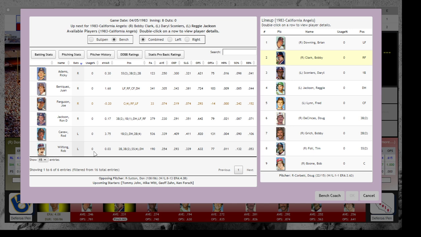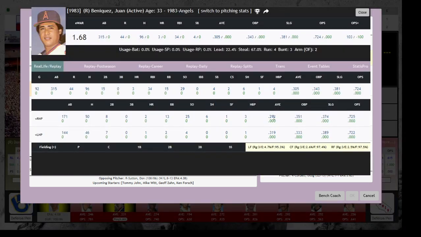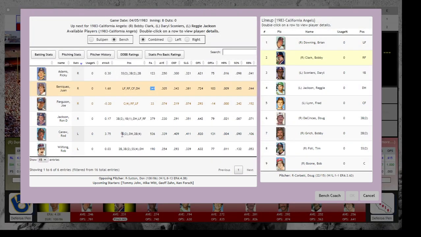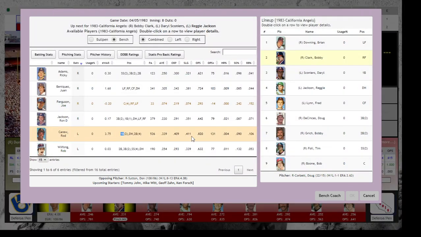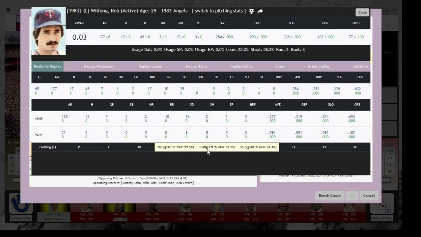So potentially Carew off the bench, maybe Wilfong. Obviously not Ferguson. Let's see what Beniquez is versus a righty versus a lefty. He's about the same, OPS wise. Carew, obviously, great OPS. Let's look at Wilfong.